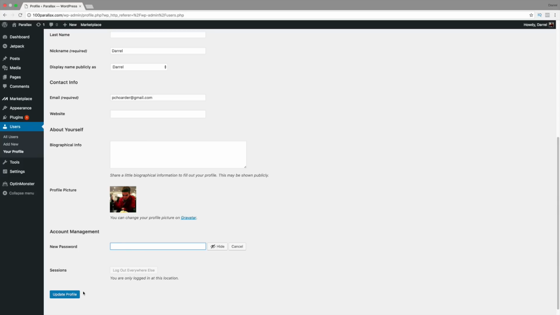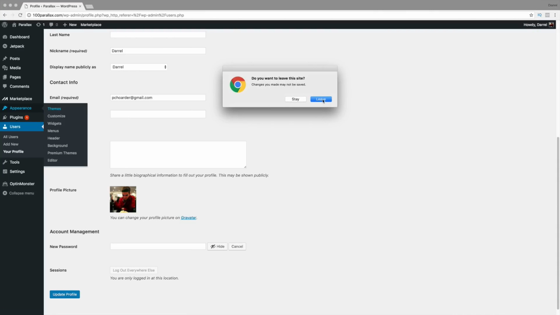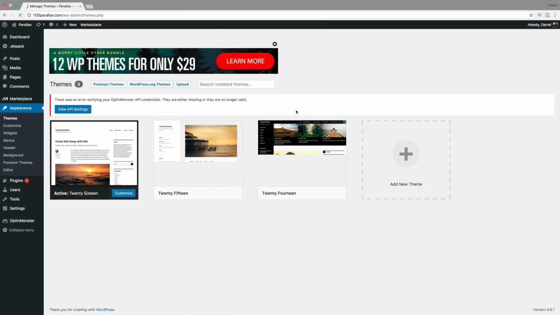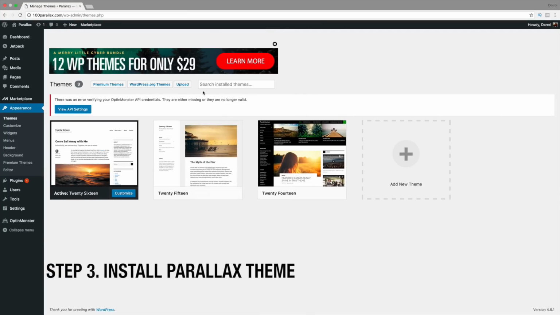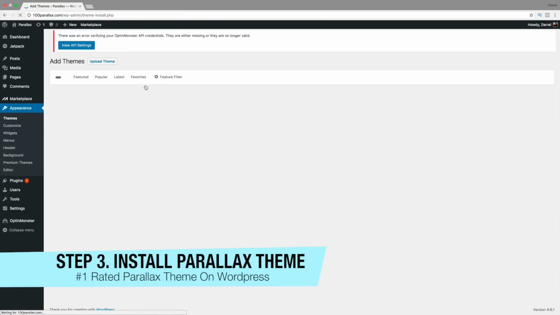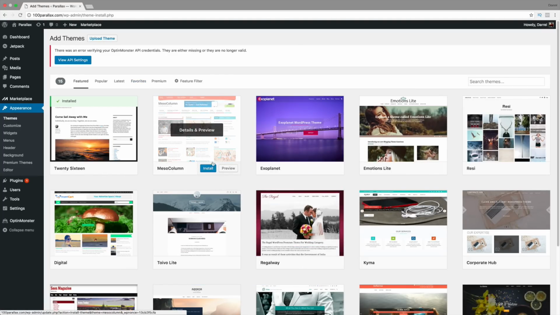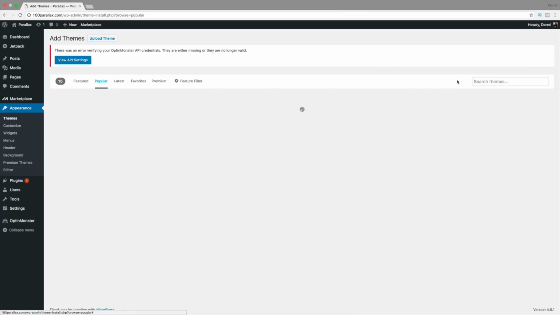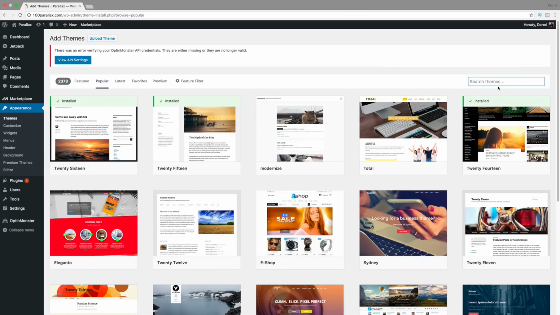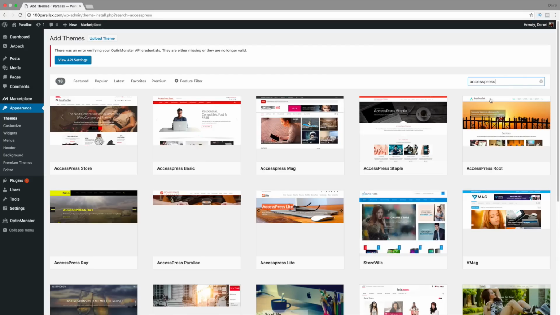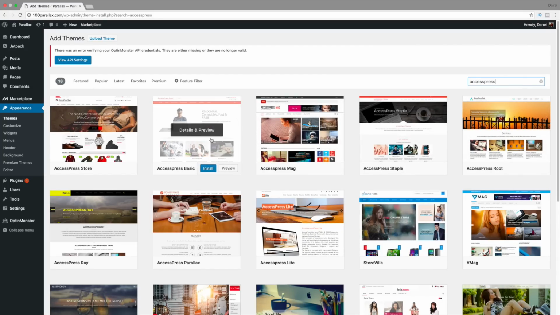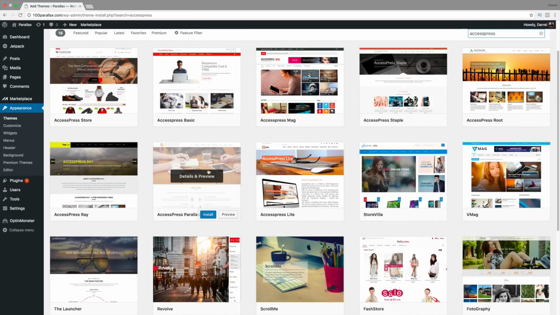So that being said, let's go ahead now and install our WordPress theme. Right here under appearance, go to themes. Alrighty, and they have a bunch of themes right here. Just click on wordpress.org themes. We are going to be using the number one rated Parallax theme on WordPress. So over here under popular, just type in AccessPress. And we're going to see that we have AccessPress Parallax right here.